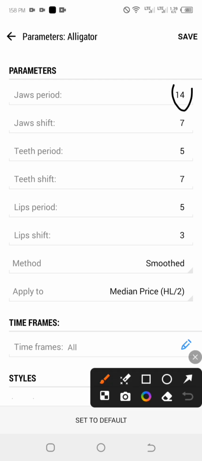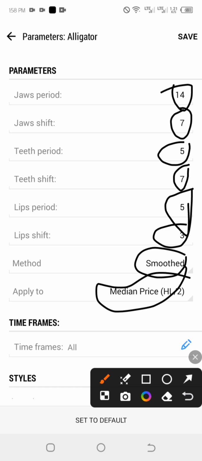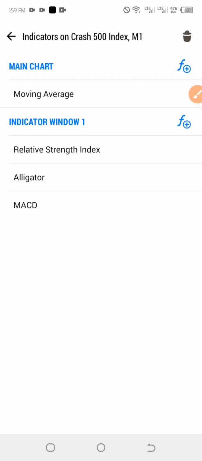The jaw period is 14, the jaw shift is 7, the teeth period is 5, the teeth shift is 7, the lips period is 5, the lips shift is 3, and the method is smoothed, apply to median price. And for the style, we only use the teeth and the lips style. For the jaw, we use it as a background color. So click on save once you do that, and you're going to have your indicator in your chart.